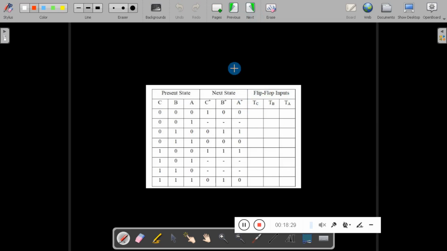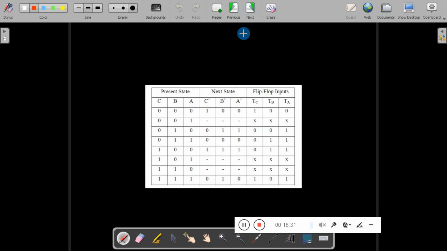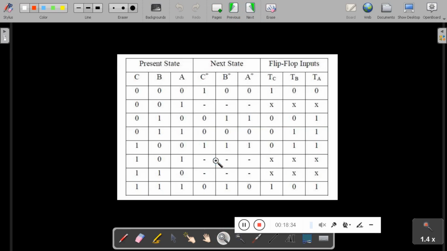To complete the transition table, this is the transition table, students, with present state and next state. As I said, for the incomplete entries of present state and next state, you consider X, X, X, that is, don't care condition, and this is the value of TC, TB, TA. By referring to the excitation table, you have to fill the values of TC, TB, TA. I have covered this in an earlier video also.